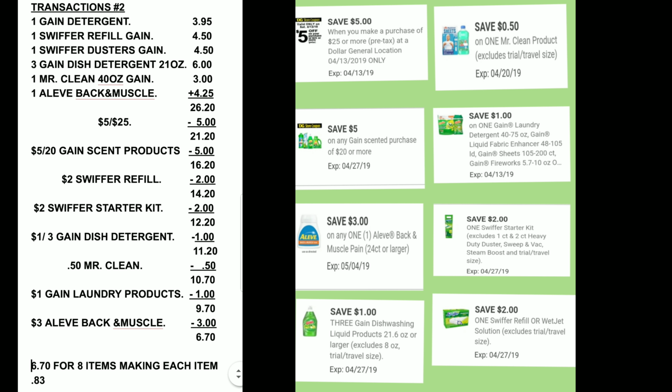50 cent is going to come off for the Mr. Clean, make it $10.70. A dollar is going to come off for the Gain laundry product, make it $9.70. $3 is going to come off for the Aleve back and muscle, make it $6.70. $6.70 for 8 items, making each item only 86 cents. I'm sorry, 83 cents. So I hope you like this deal.